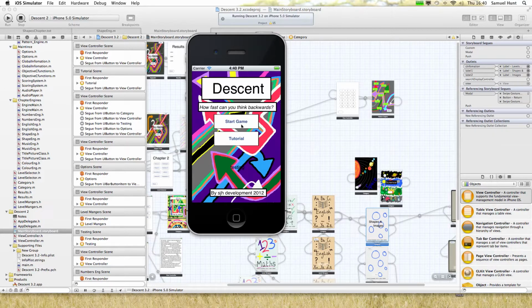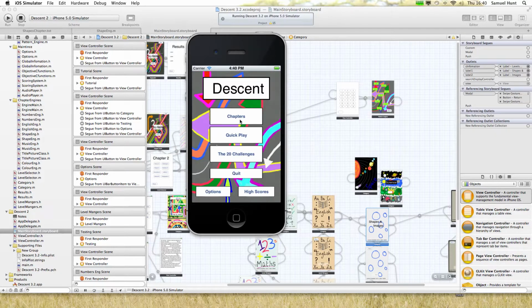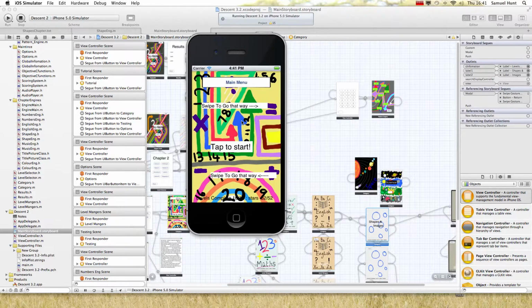So let's go into start game. This is our main menu as such. At the moment, I have only the chapters really installed. The quick play 20 challenges will be added later on as extra features towards the end of the game. They're quite easy to program, but for the minute, there's no point programming them because I have no use for them. So let's go into chapters.